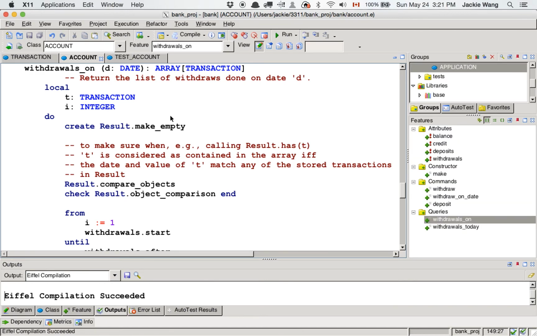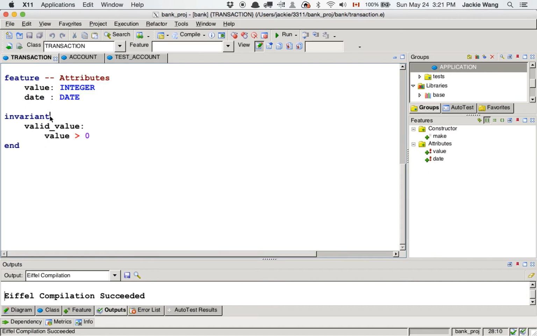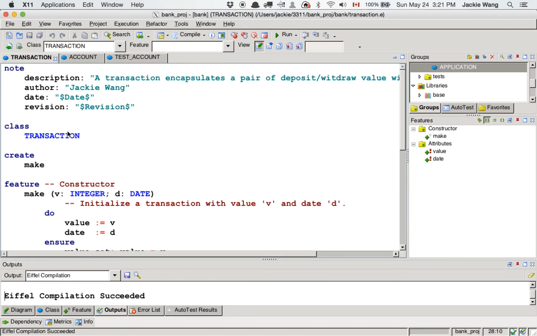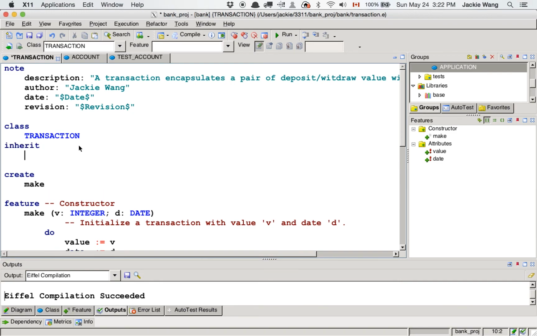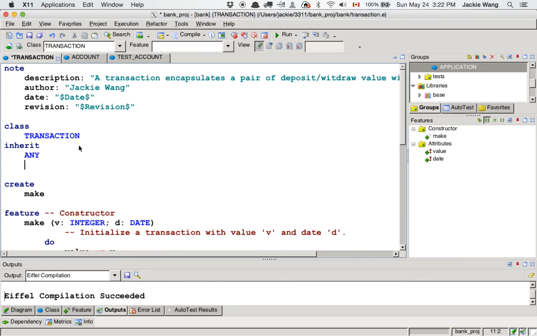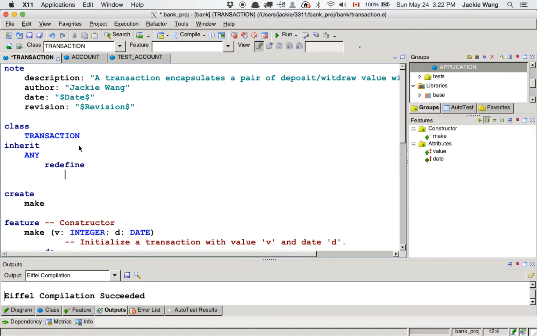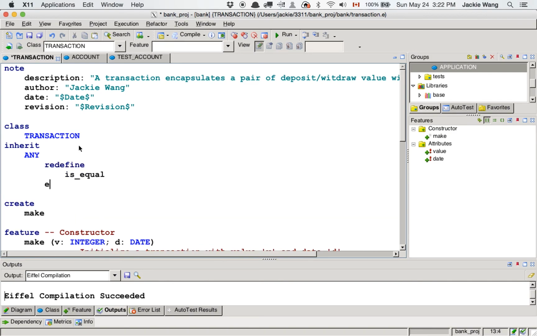Okay, so now one more thing to do is we need to go to transaction and to redefine the is equal feature to make sure how we are defining the equality for transaction correctly. The way to do that is to redefine the version of is equal from the any class. So first of all, because we actually want to say which version we are trying to overwrite, we say inherits from any, and then redefine the is equal feature here.